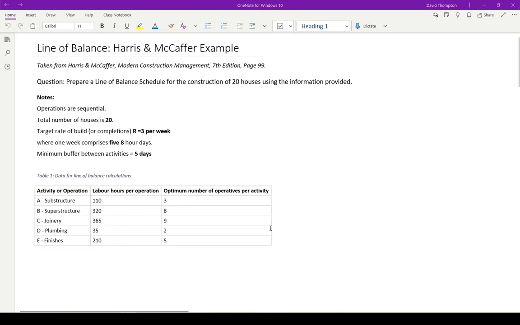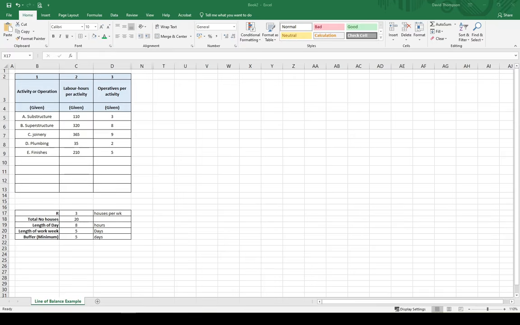The way we're going to look at this, first of all, we're going to use Excel for this example. So let's switch over to the spreadsheet. In the spreadsheet here, all I've done is bring the information in from the question and insert it into Excel. Again, we have our activities in this column, our labor hours per activity in this column, and our operatives per activity. The only thing I've added is I've numbered the columns up the top: column 1, 2, and 3. This will make things a little easier later on when I'm explaining. Down the bottom, I've put in cells for the extra information we were given in the question: the total number of houses, the target rate, the length of the day, and so forth. And the buffer as well, which can be very important.